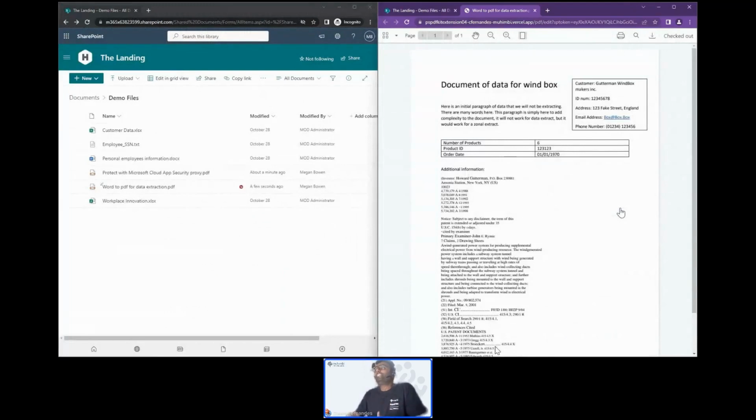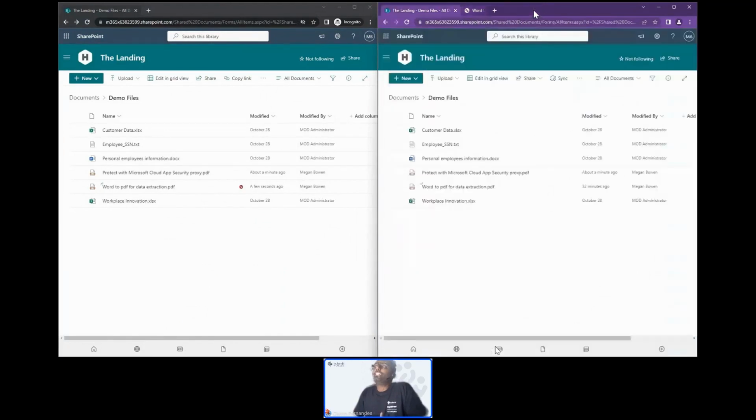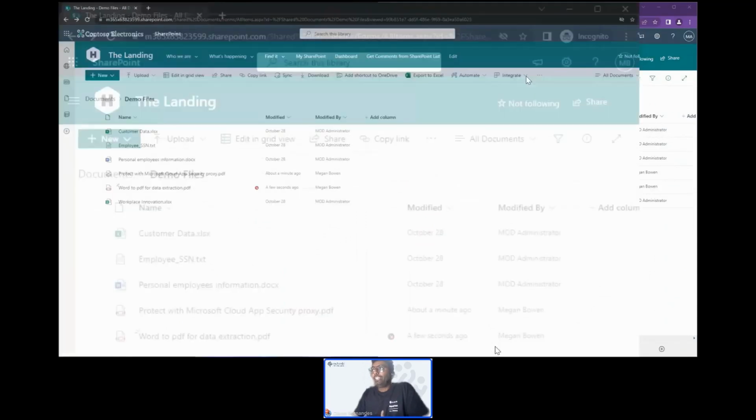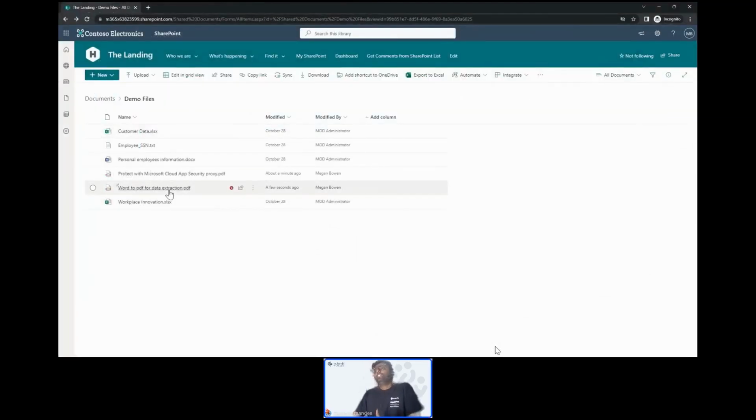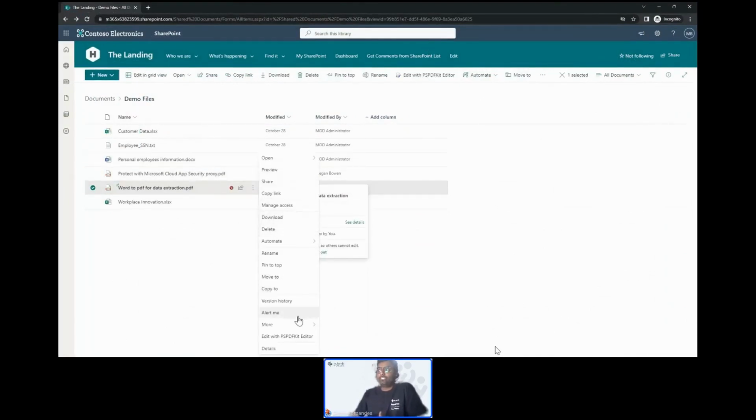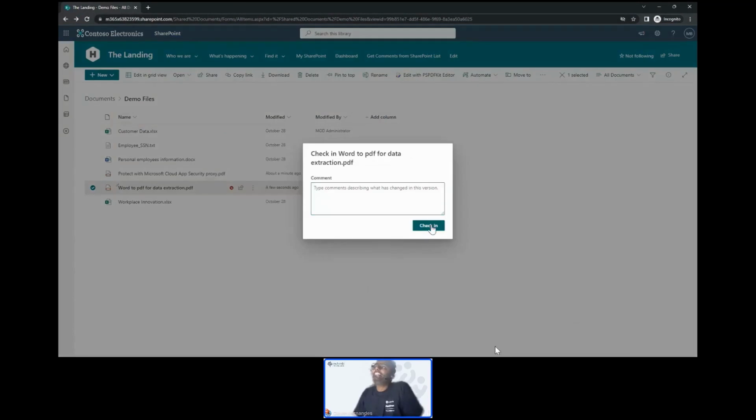So this is one thing that our editor also honors. Very, very important. So you don't have to change the way your users are working in SharePoint. You don't have to invest in training. We take care of things. Let's look at another feature that actually stands out with the editor. But before that, let me check in the document.